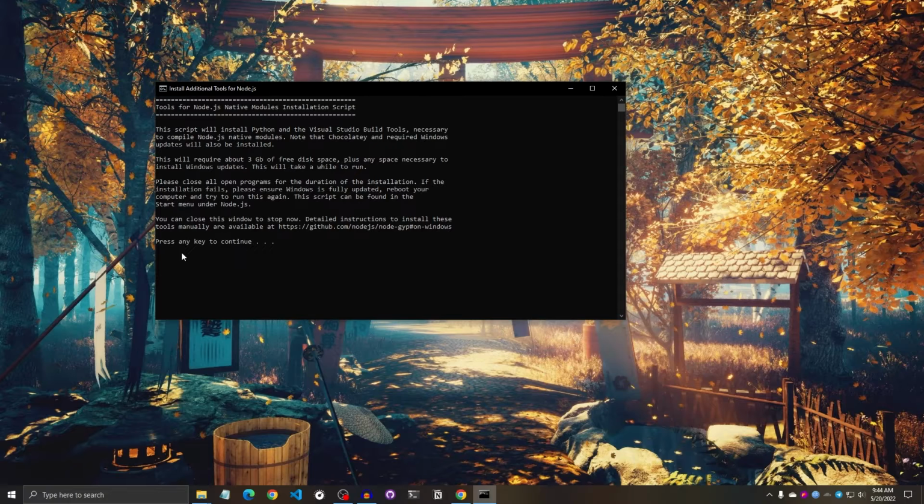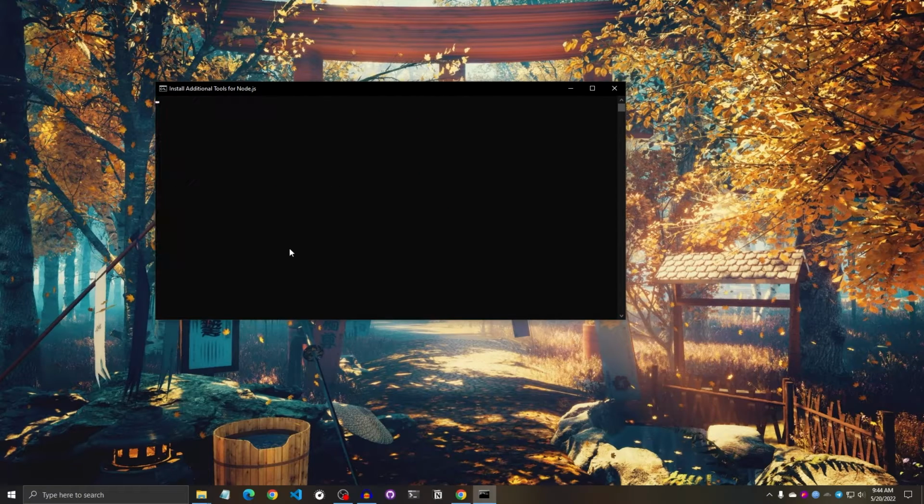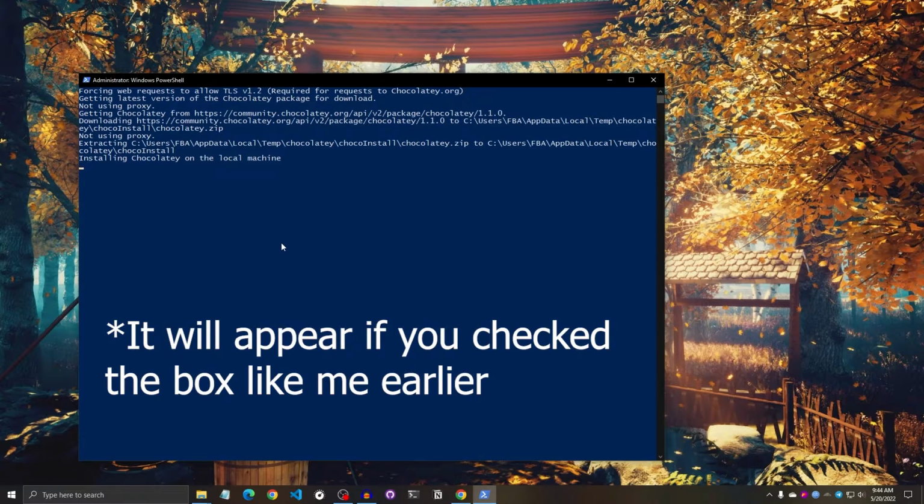Press any key to continue. You can press any key you want. I am simply pressing enter. It is simply downloading Chocolatey.